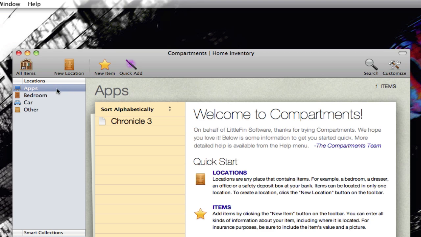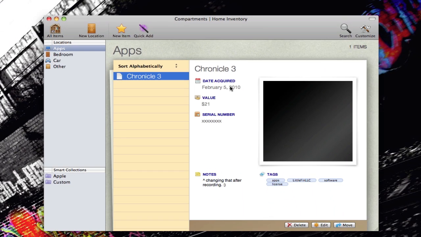So I'll go ahead and show you. I've got application set up as a location. This is the only app I've got added so far. It gives the date acquired. I just estimated on this because I didn't really want to go back through and look. The value of the software, and here's where I will put my serial number when I'm not doing the video. The notes, I just put that I'm going to change the serial number once the video is over. You can add a picture here. I didn't really have a picture for this, so I didn't really add one. And then you can add different tags, which you can use to search later on.